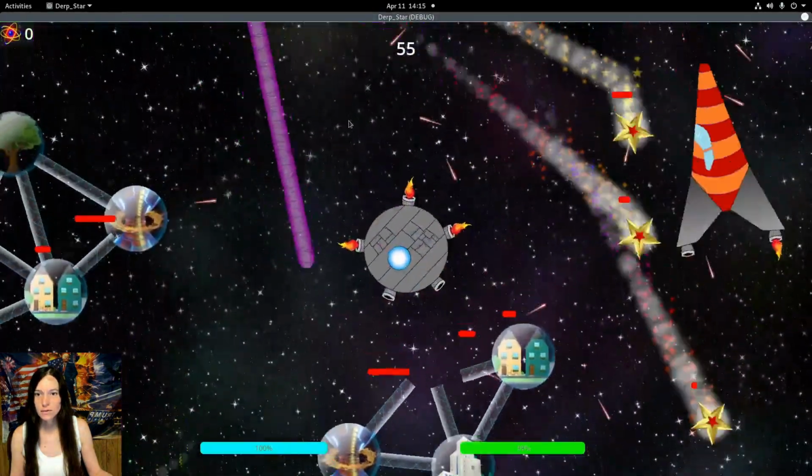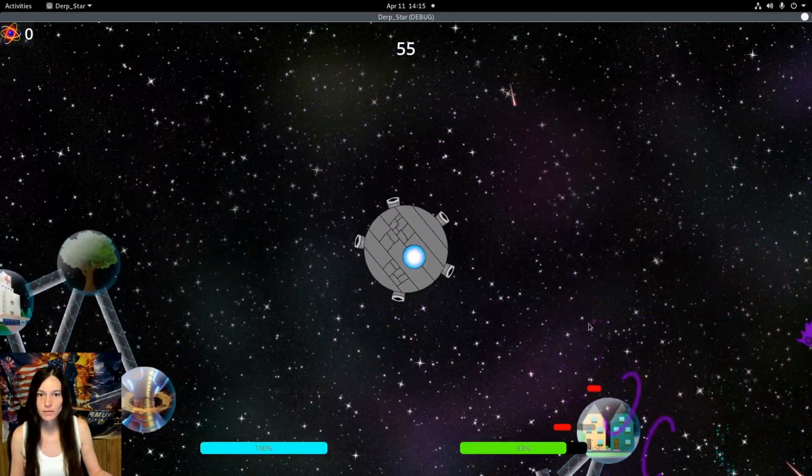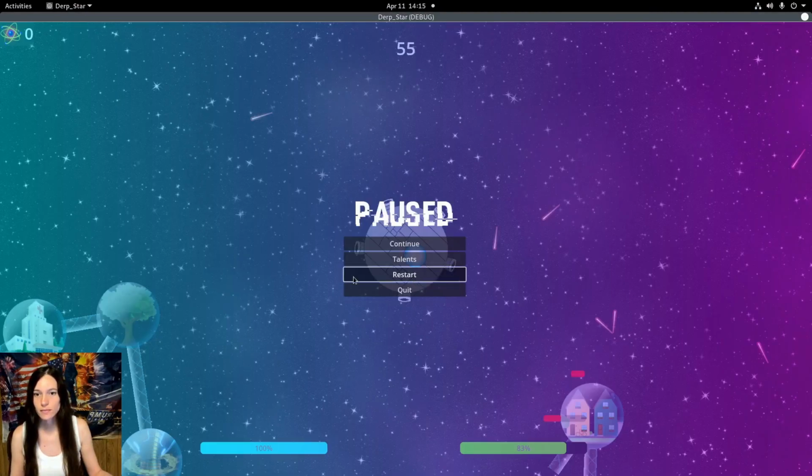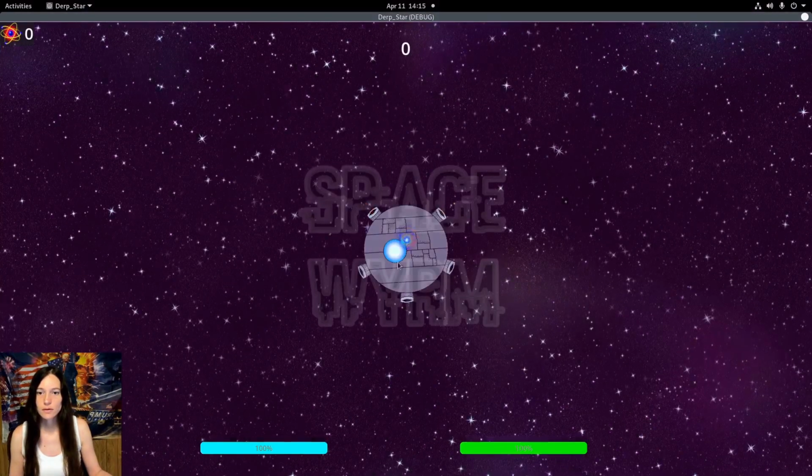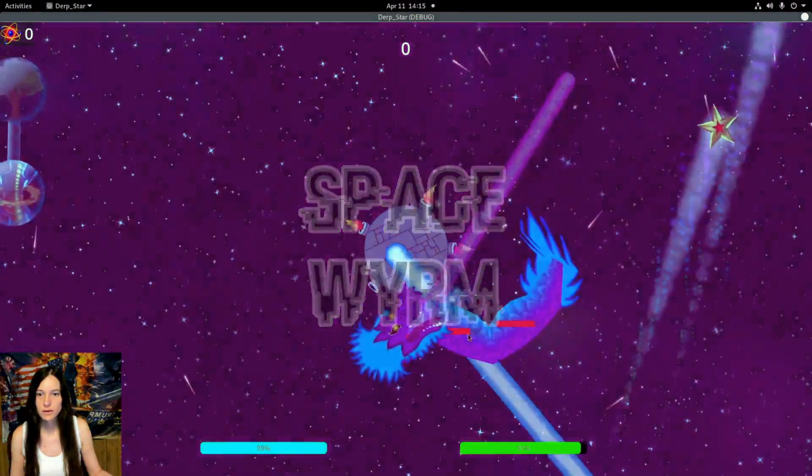And now you can see the lightning particles are on the laser beam when the worm is targeting.